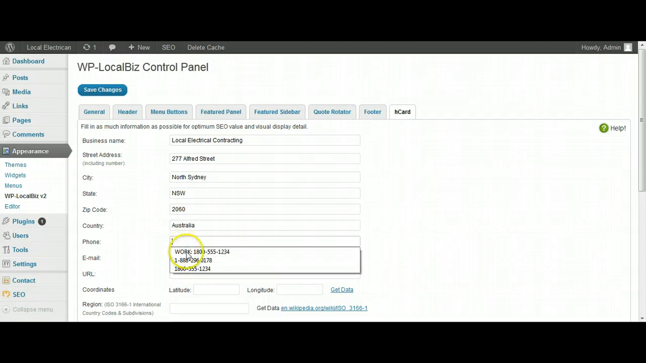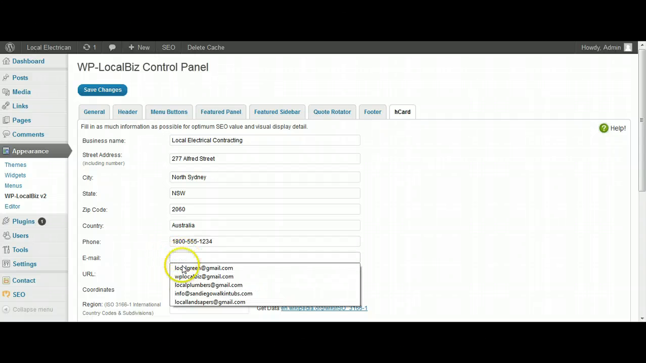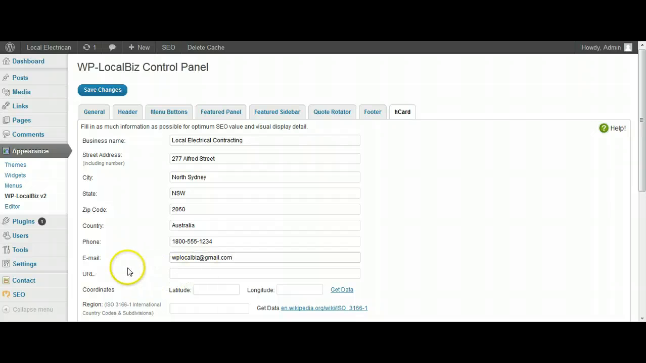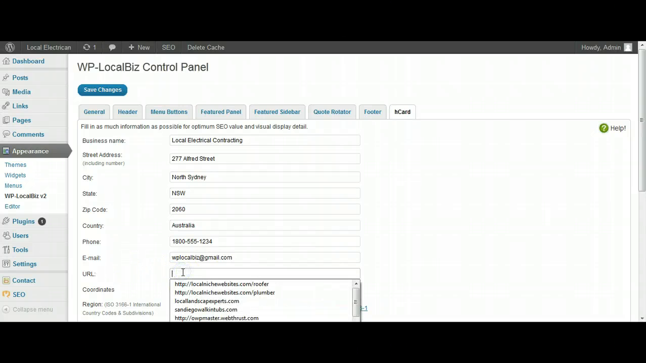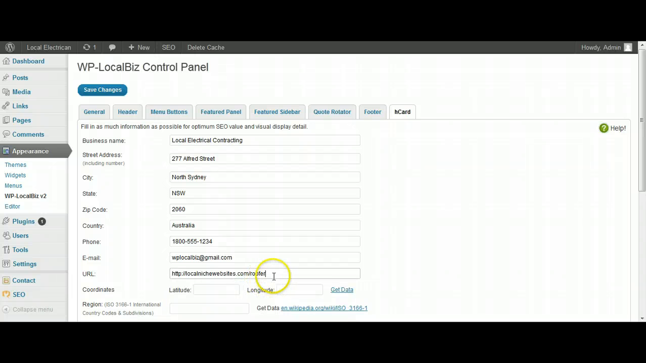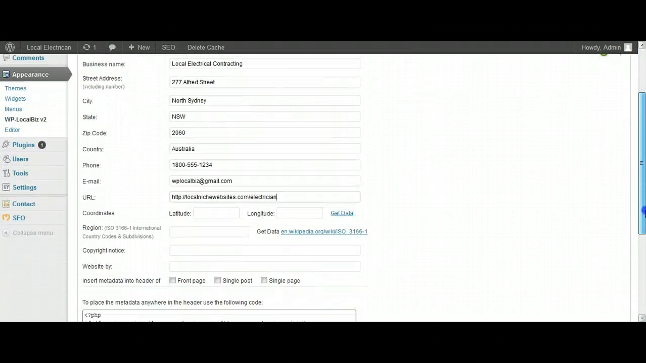Phone number is, yep. And the email is whatever email you want to have in there. And the URL is going to be whatever your URL is. In this case, it's electrician. Okay, so whatever you put in here is actually going to stick, so make sure it's right. Okay, so in this part here, pretty easy to do.